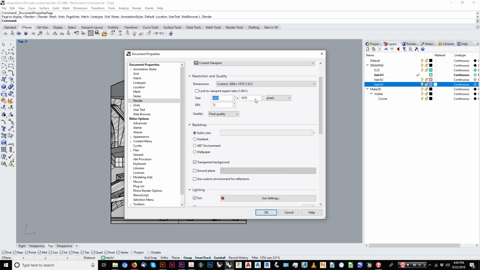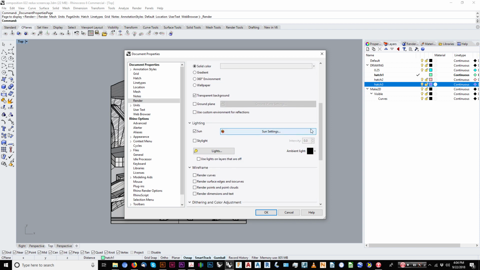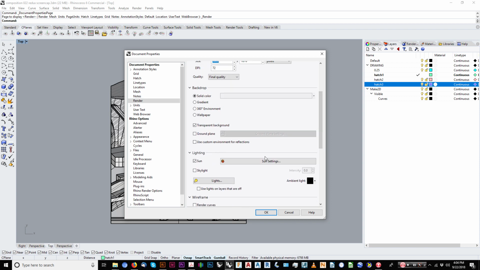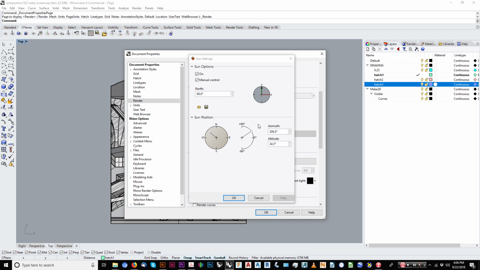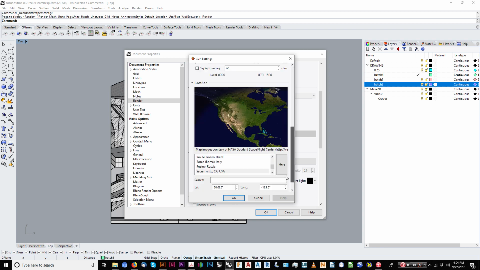Of course, V-Ray is preferable, but we'll be going over V-Ray a little bit towards the end of the semester. So you can go under Document Properties, Render, and then you can set your resolution here. DPI only really matters for print. It's the pixels that matter. And then you could use a transparent background, which is very helpful because then you're able to isolate what you actually render.